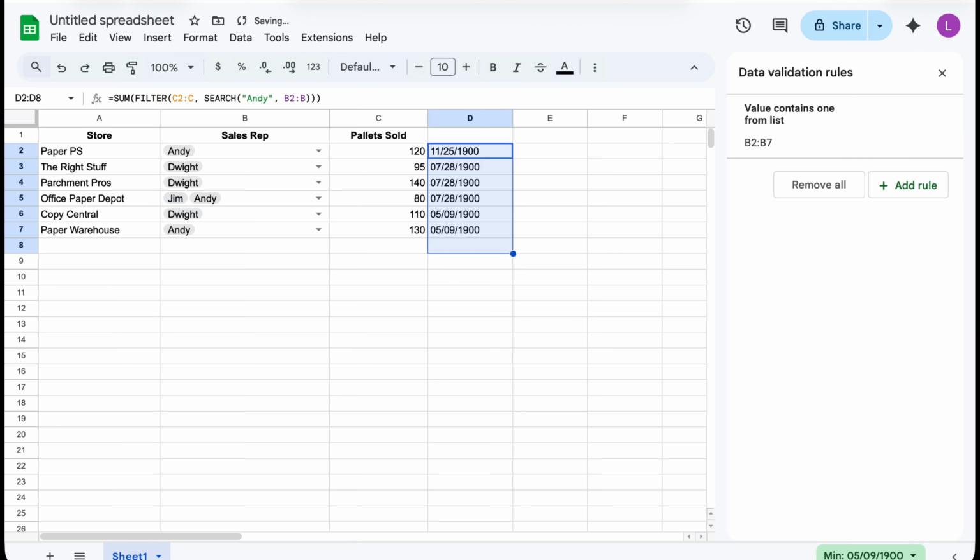This makes it really easy to build dashboards, summaries, or reports based on shared responsibilities between sales reps. And that's how you can analyze data from multi-select drop-downs in Google Sheets.